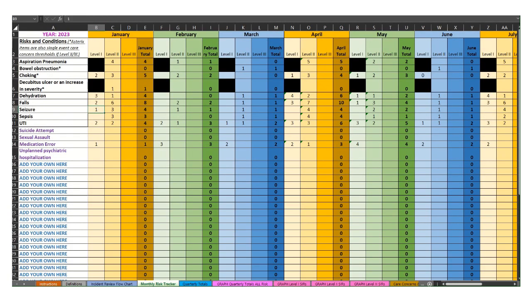All right, so let's look at the monthly risk tracker. So this is the first place that you will be entering data. And I want to start by explaining that this tracker is pre-populated with a list of common risks and conditions faced by people with developmental disabilities that providers should track. These conditions are aspiration pneumonia, bowel obstruction, choking, decubitus ulcer or an increase in severity of decubitus ulcer, dehydration, falls, seizure, sepsis, and urinary tract infections.